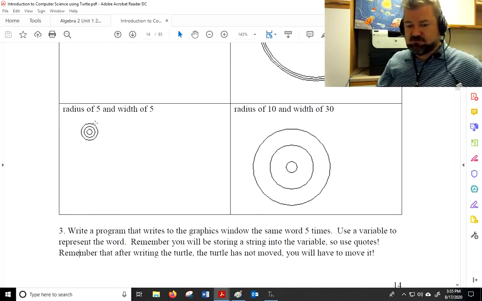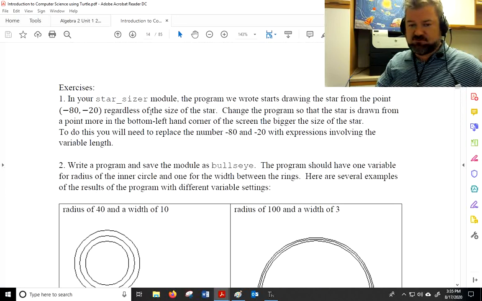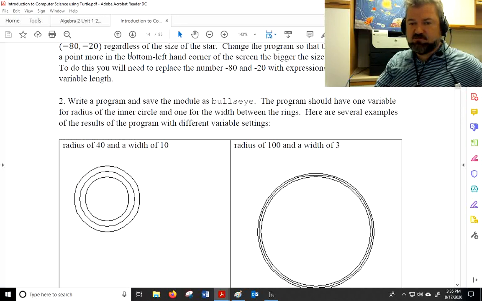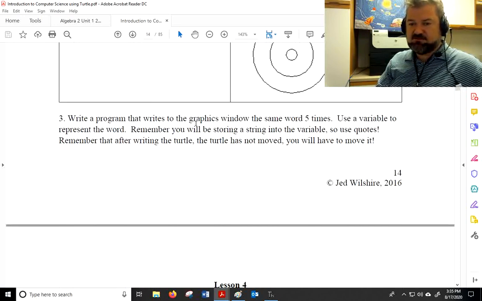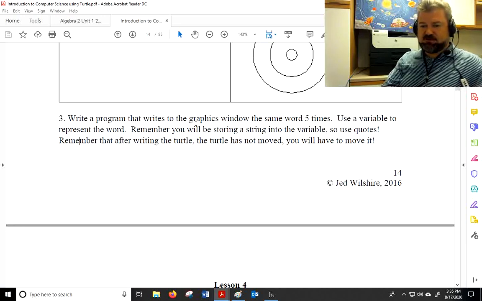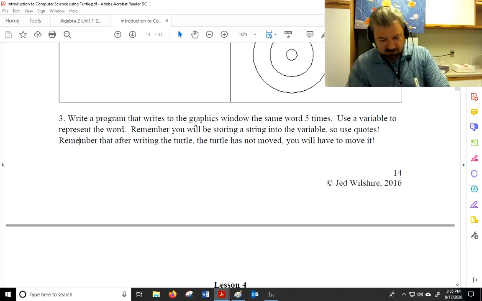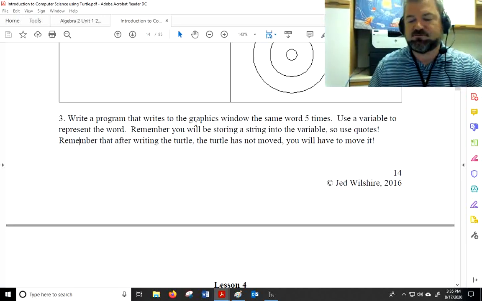Okay, so that should be 3 different assignments. The star sizer, where you're just making a small change to that. The bullseye, and then you get to play with the writer program. All right, turn those in, and I look forward to seeing you in the next lesson.